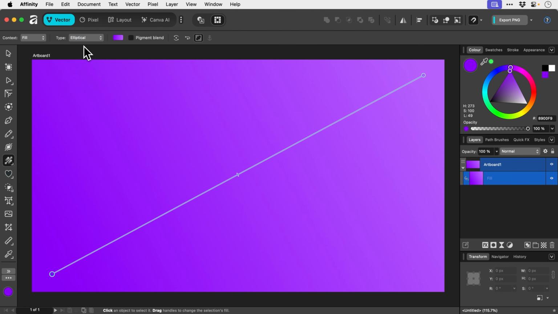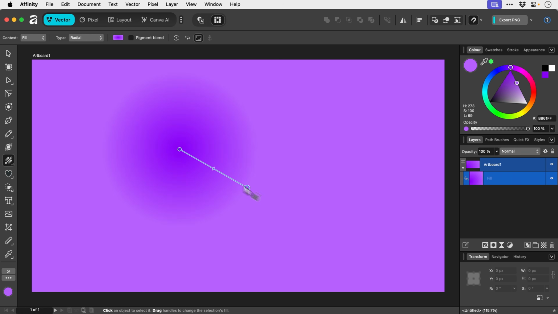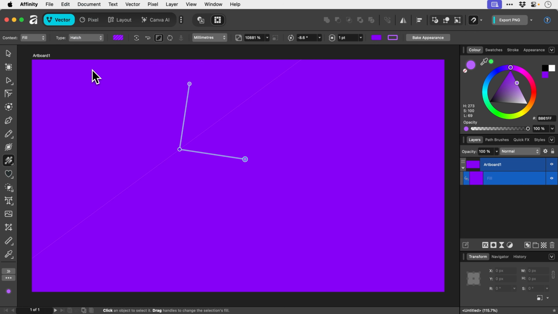We have elliptical, radial. That's a little bit more familiar. There we go. Very nice. Bitmap, mesh, hatch. I don't even know what these are. We'll come back to all that once I've figured it out.